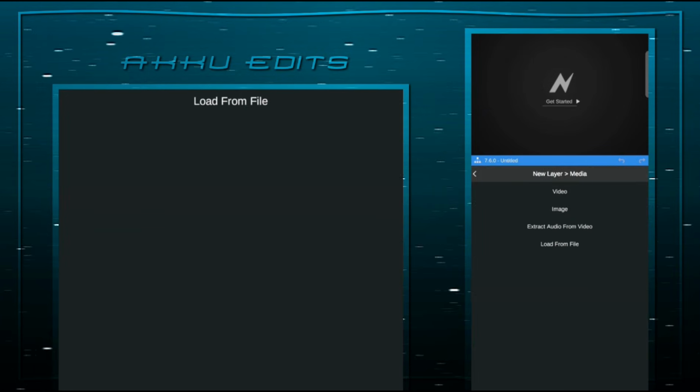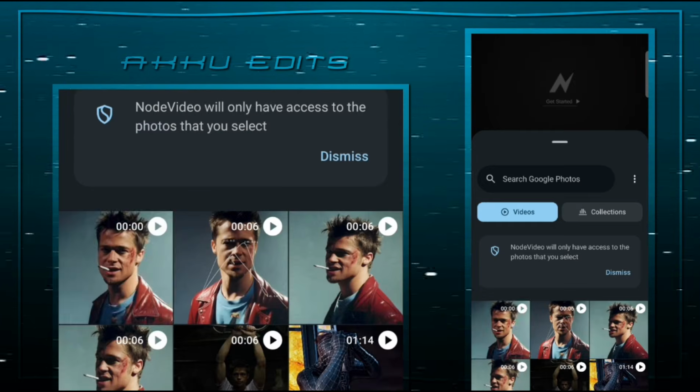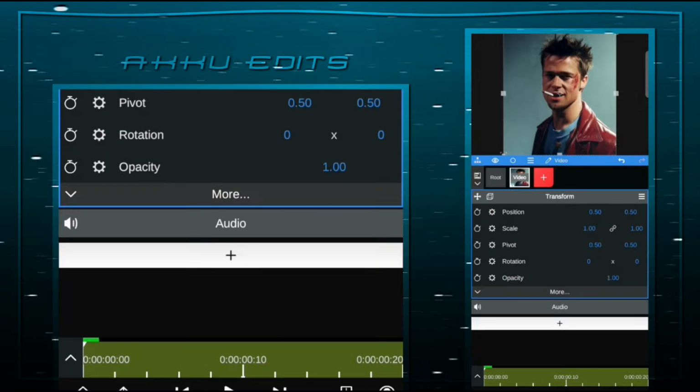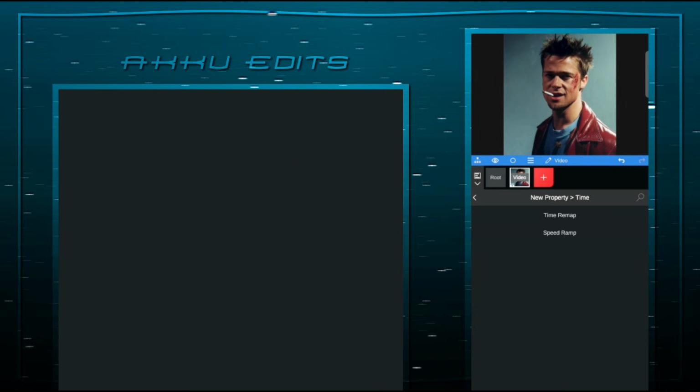After that, open Node Video and repeat the same process the way I show you. No extra changes needed. Simply copy my steps and you're good to go.